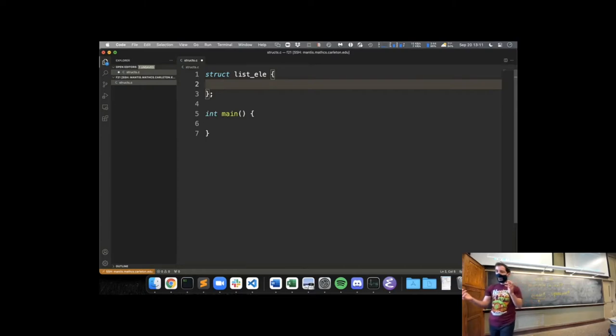Yeah, we want some value. In this lab, it's going to be a string. And strings are arrays of characters. And arrays are just pointers to the first element of the string. And since we don't know ahead of time how many characters are going to be in each node of our list, we could choose some fixed limit and declare some fixed size array here.